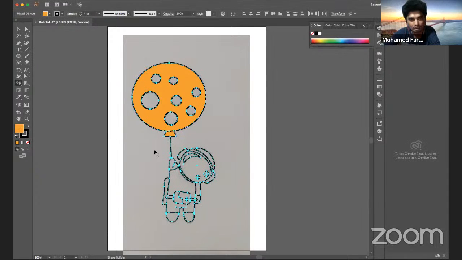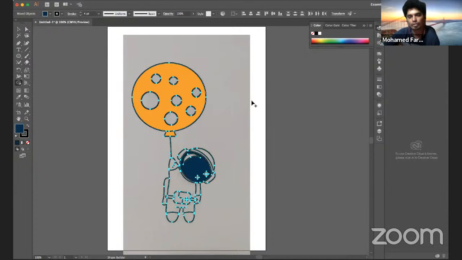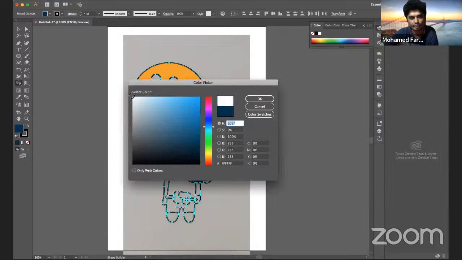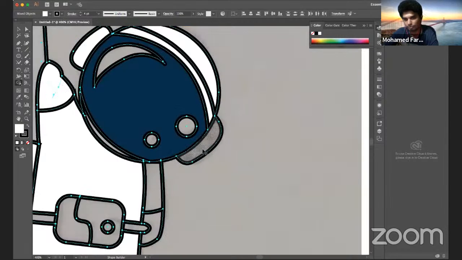First I'm filling with the light colors. You can see I'm filling this with gray, and then with dark blue. Then I want this to be a pure white color. Where do I want white? Here, here, and also here. I'm doing it here also, and here also.